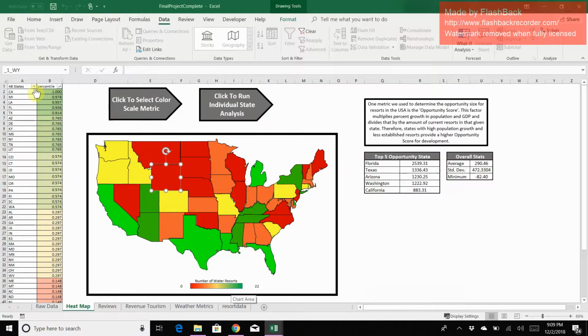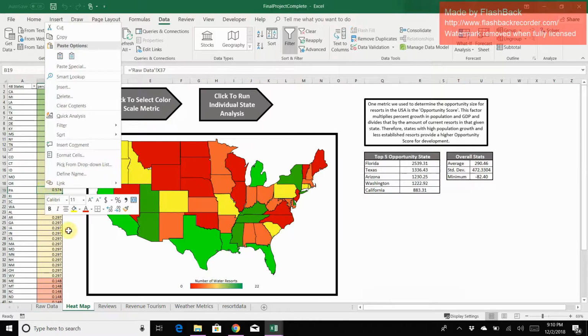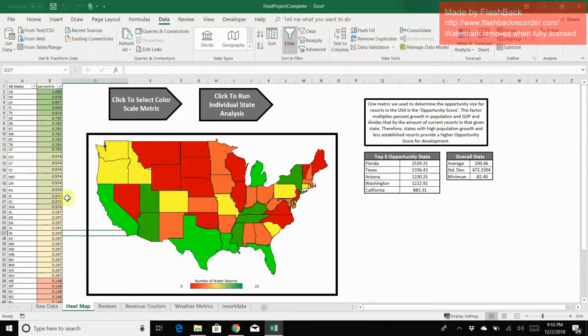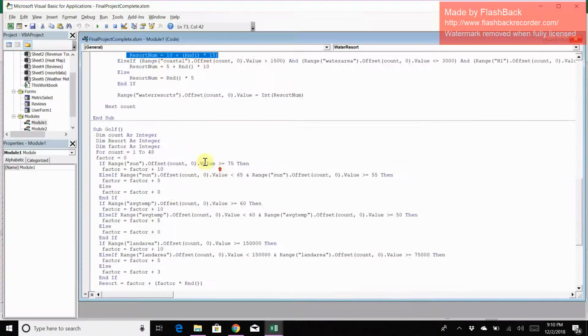The table on the left uses a percent rank function that automatically updates once a color scale metric has been chosen. This is useful because it allows users to see where their best and worst states are in list form, and filter this data from biggest to smallest.